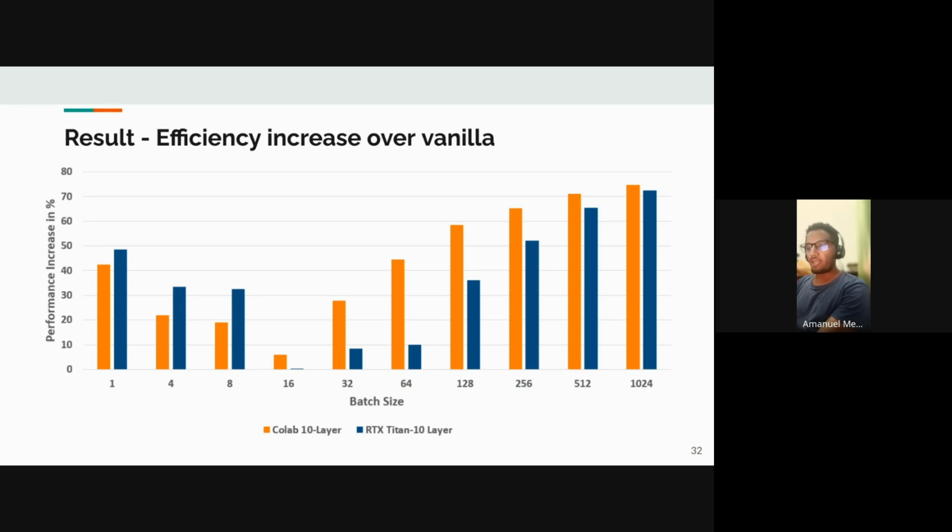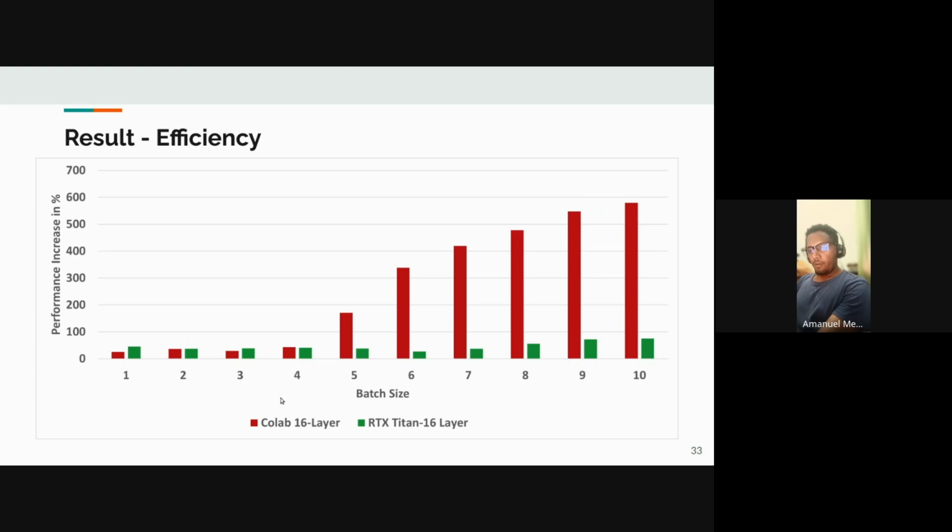Same here for the 10-layer vision transformer. Again, on 16, it gets lower. But the good thing is none of them go below 0. And for 16-layer, as you can see, the difference is much higher. This is because we skip multiple layers.